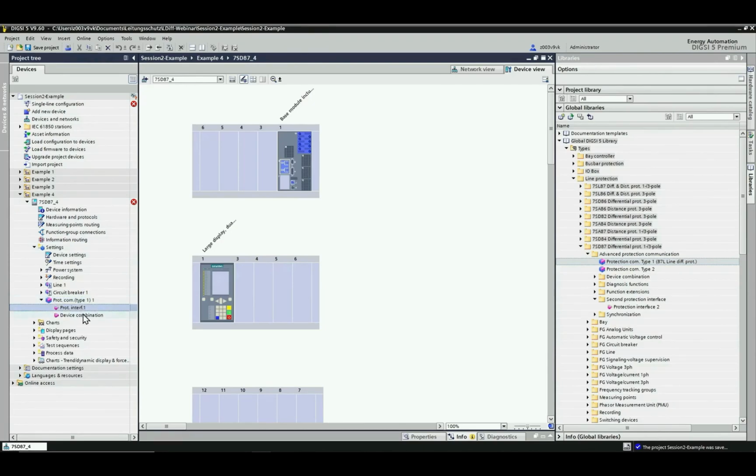Here, we already have one protection interface and one function block device combination. This is sufficient for this example, but what we need now is one function block external synchronization. So this I also add via drag and drop to this function group protection communication.